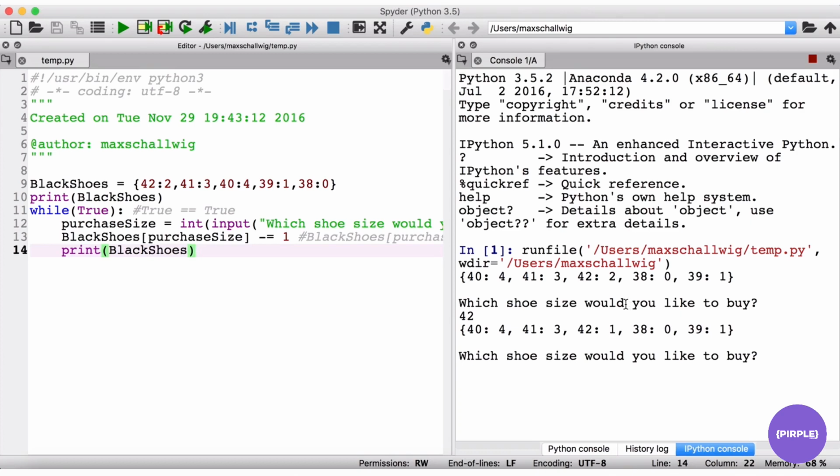If we see here, this is our inventory that we started with. Now if we compare the values, size 40 still has 4 shoes, size 41 still has 3 shoes, size 42 had 2 shoes before, and then we purchased 1, and now we've gone down to 1. Size 38 has 0, just like here, and size 39 has 1. So what we've done is effectively purchase a shoe. We've removed a shoe from our stock because the user asked to buy that shoe.